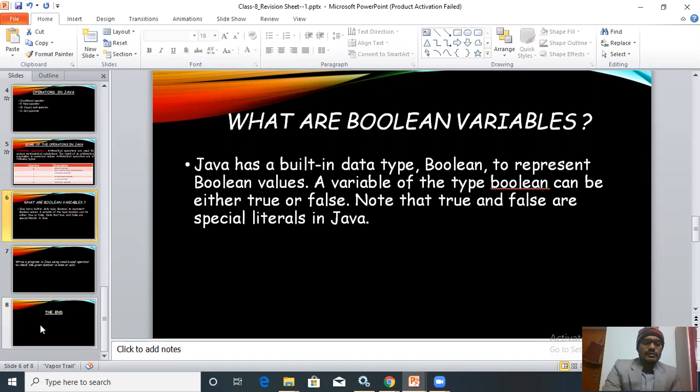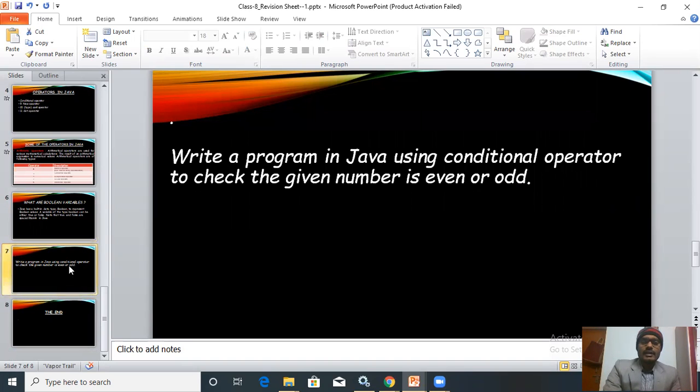Now, coming to the next topic, I will discuss a program in Java using conditional operators. There are many operators given in your book: conditional operators, relational operators, increment or decrement operators, arithmetic operators, and many more. By using the conditional operator, I am going to write a program in Java to check whether the given number is even or odd.